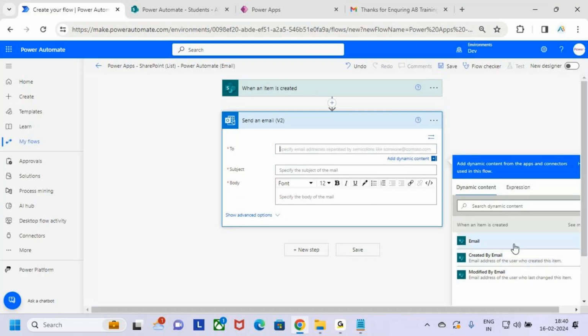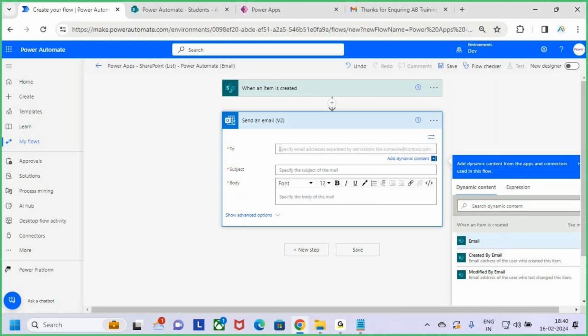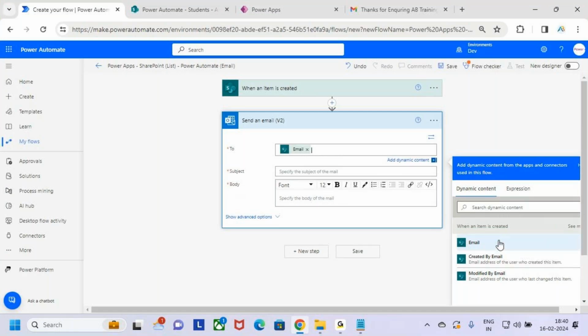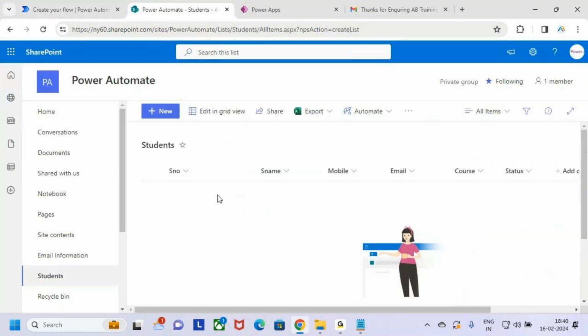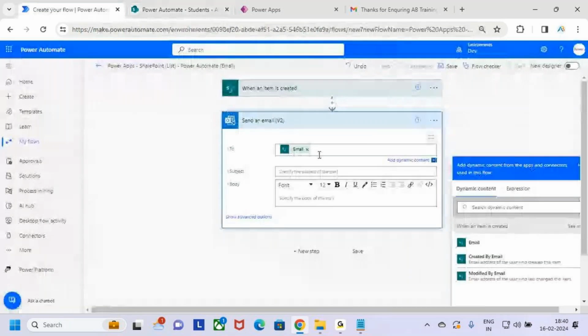If I go to the dynamic content, here you are able to see the column names. There is one column in the SharePoint list, the email column. So select the column name email. What happens here is when I select the email, whichever student details you are entering, that student email it is going to collect here. To that student it is going to send one email. Next, what is the subject?